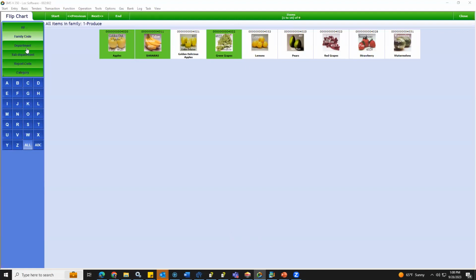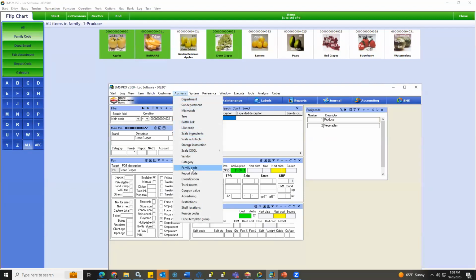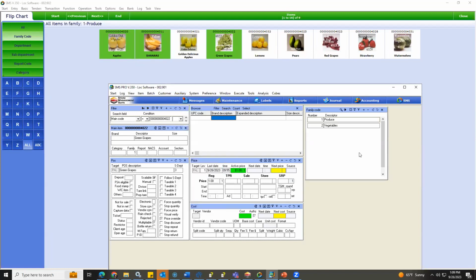The way that we do this, it's split up by family code, department, subdepartment, and report code. In the item maintenance screen, you come up with a new family code if you want it to show up there. This is all under the auxiliary drop-down menu for family codes. If you're looking for anything else that's listed over there, like subdepartment, department, or category, they're all here as well. I'm just going to focus on family codes. So you just come up with a family code. You want to make a new one that's going to show up.